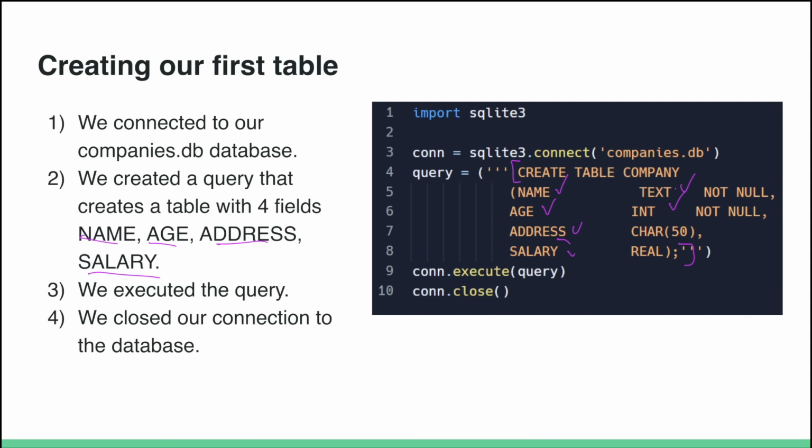You're never going to have to write this code on the exam, but I just wanted to put this here so you have a more real-world understanding of what tables are and how this whole table database thing works. So generally, if you're writing code, we would connect to our companies.db database. We would send this query.